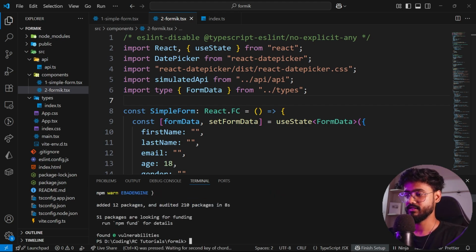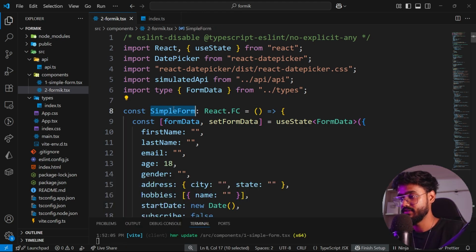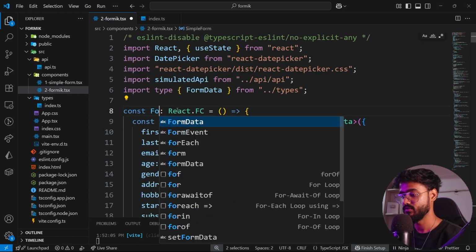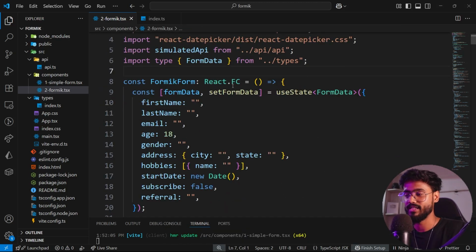Alright, there we go. This is installed. Let's close this terminal. Let's rename this simple form to FormikForm. Alright, now let's see.